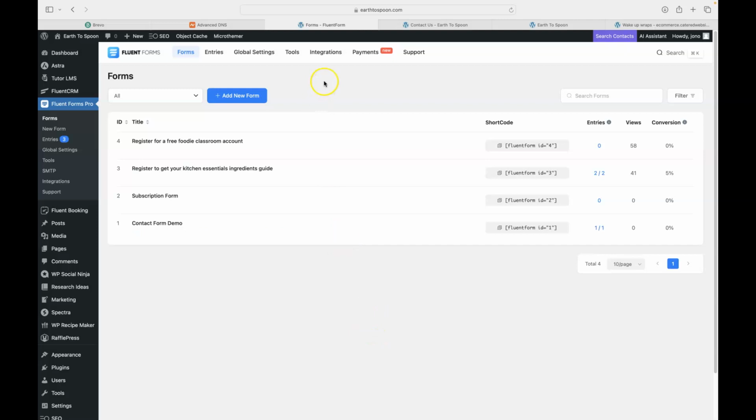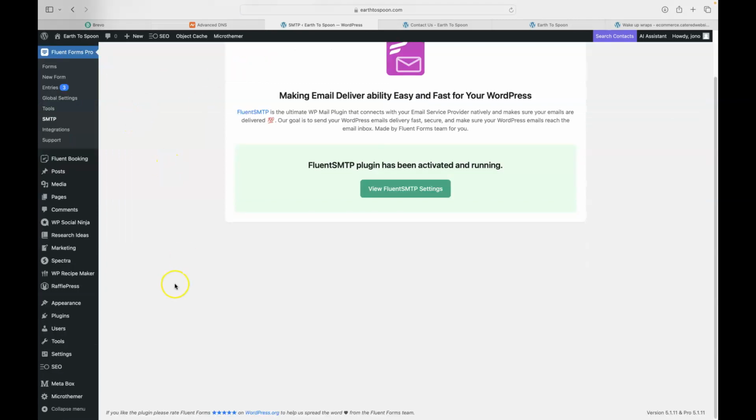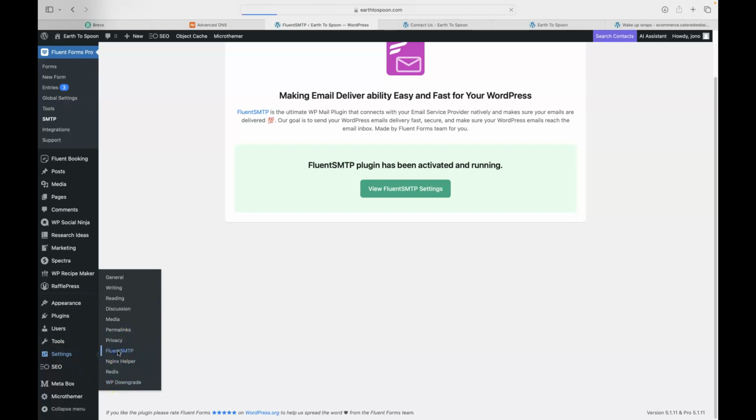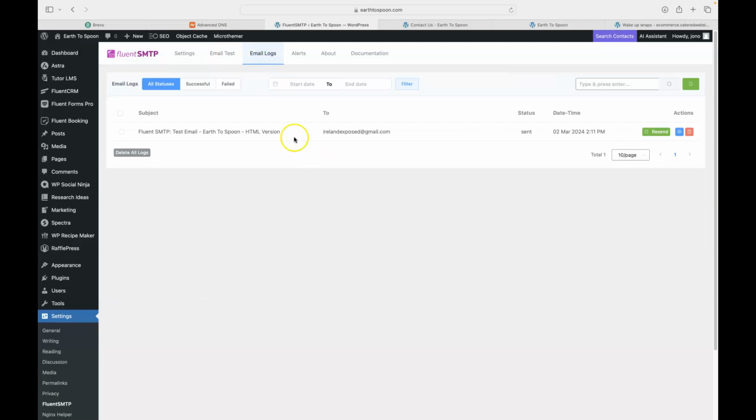So that's there. I wanted to go into the SMTP. That's running. I need to go down here to our settings, Fluent SMTP. It says total one, because the other was a testing email. The logs all say successful.